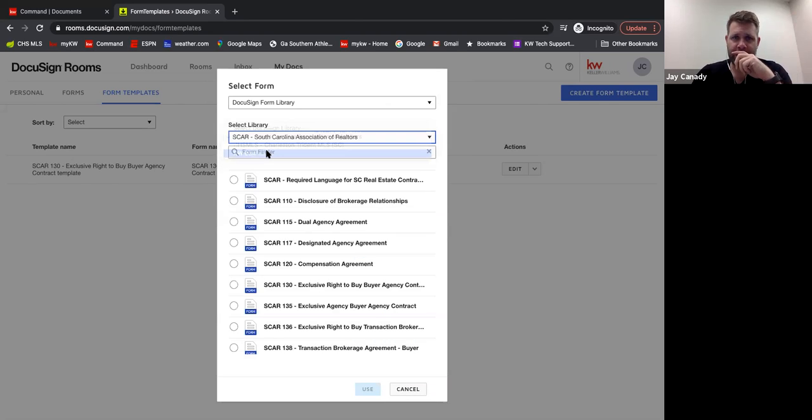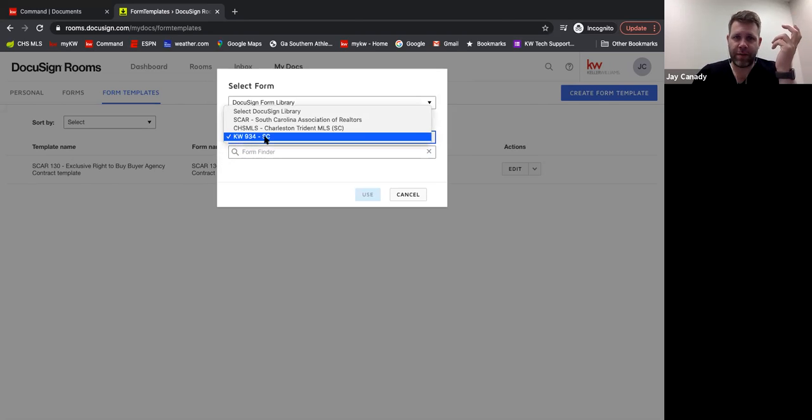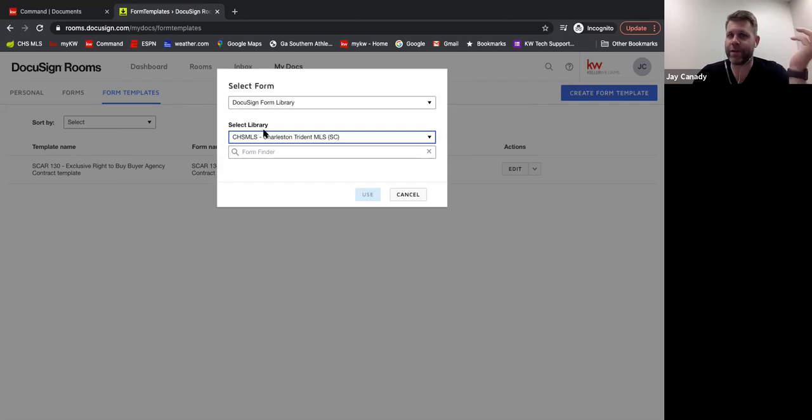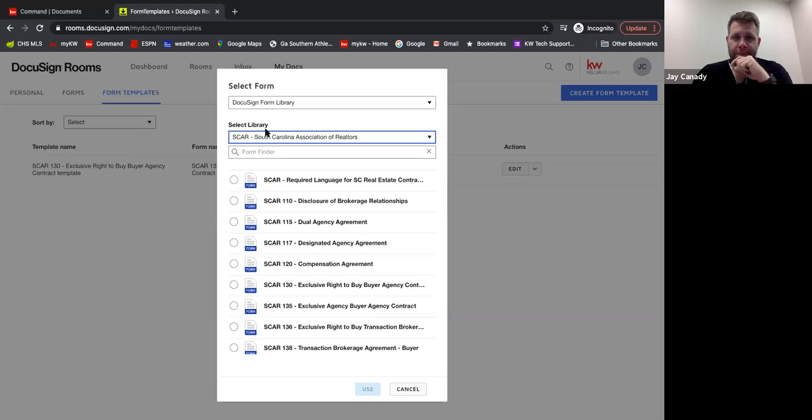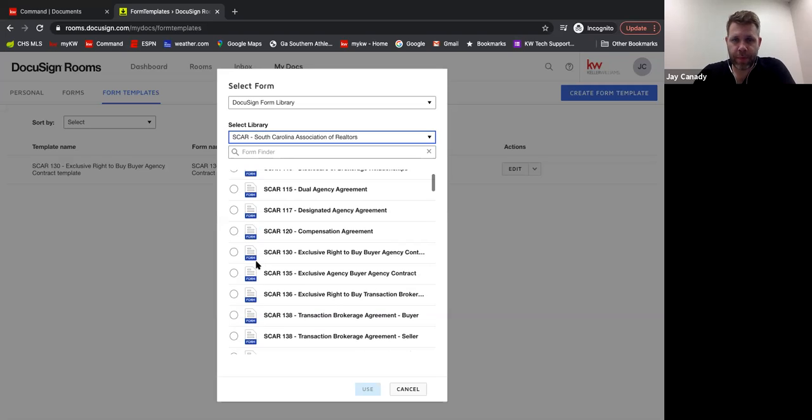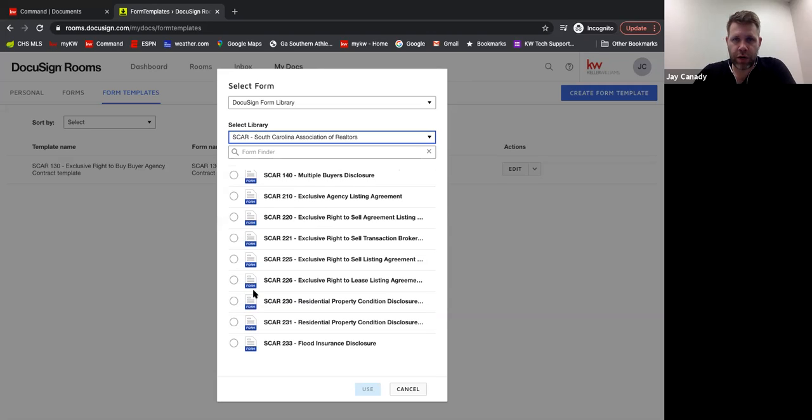Let's just click one and see if anything shows up. Yep, nothing shows up in that one. Nothing shows up in that one. So that's probably why they don't show up in your regular window anyway, because there's nothing actually in there. All right, so we are going to do exclusive right to sell listing agreement, SCAR form 220.